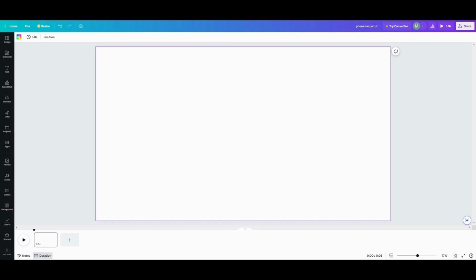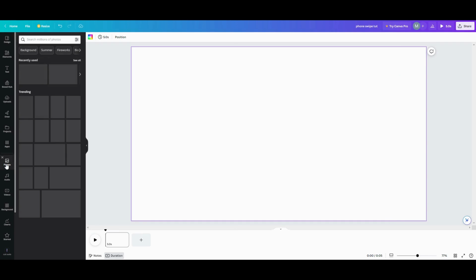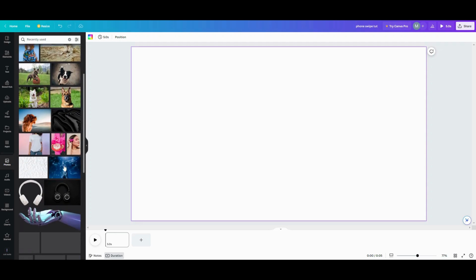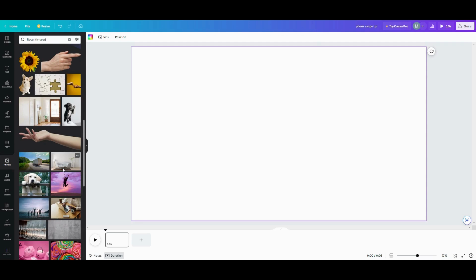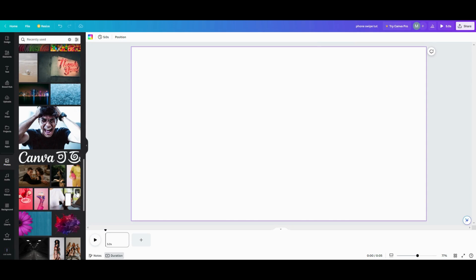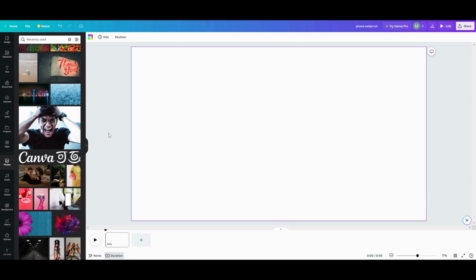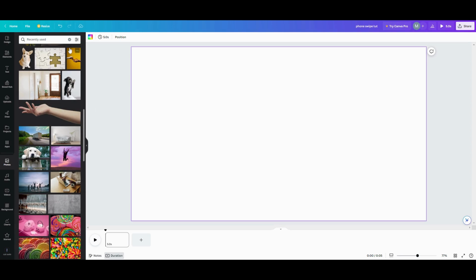So the first thing we're going to need is a photo with a phone. I'm going to go into my recently used, scroll down with all the other pictures I've been playing with, and find that photo that I used. I want you to see that it is a photo, white screen display on hand, clipping path inside. So that is the photo that I used for this. You just need a photo with the phone to do this, or maybe a computer screen, however you want to do it. And you need to create a mask out of it.